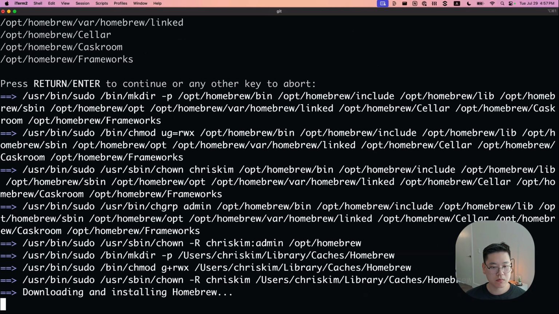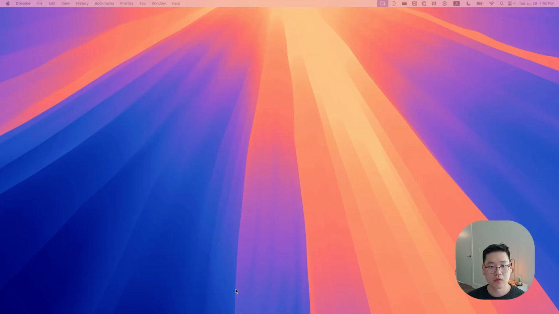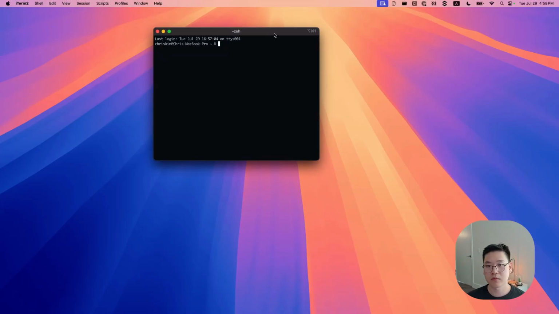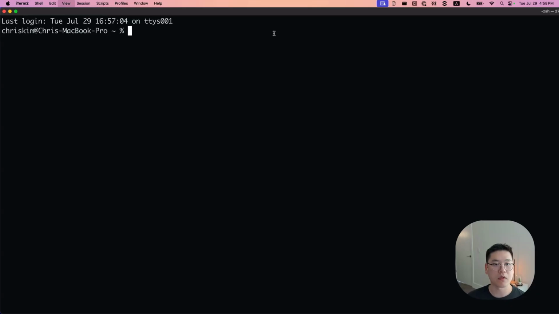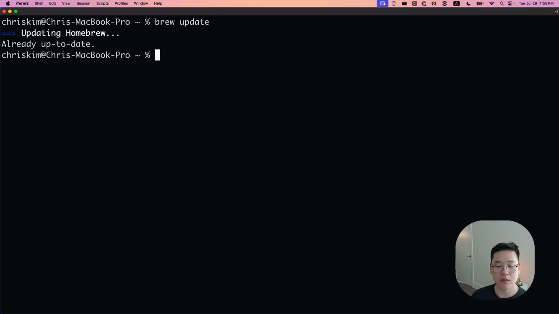Install brew. Now, for those of you who don't know what brew is, Homebrew is a package manager for macOS. You can install a bunch of packages using this with simple commands. So it's like the go-to package manager for macOS. Okay, so it seems like brew is installed. I probably need to restart my terminal. Nice. Make it bigger again. Cool. And brew update. Nice. Brew is installed and up to date.